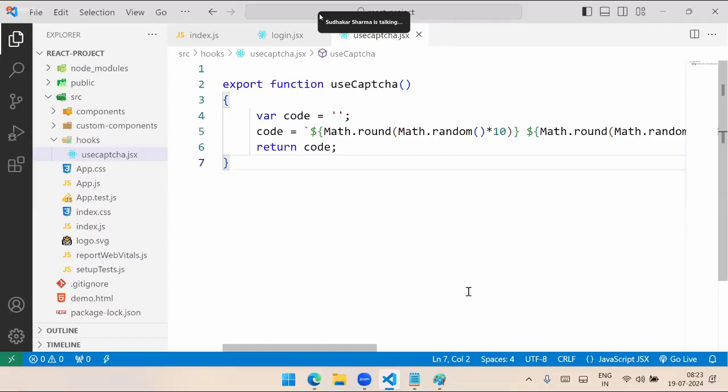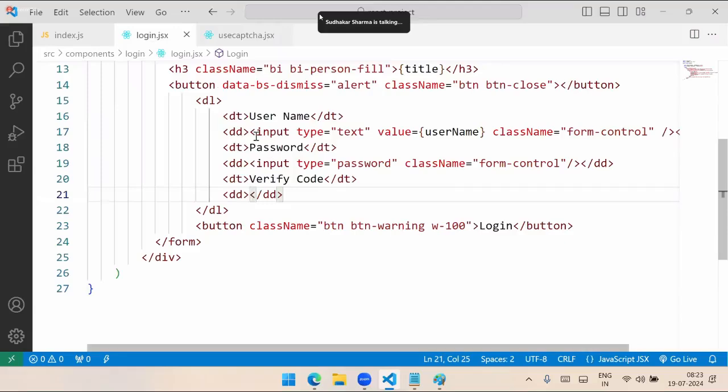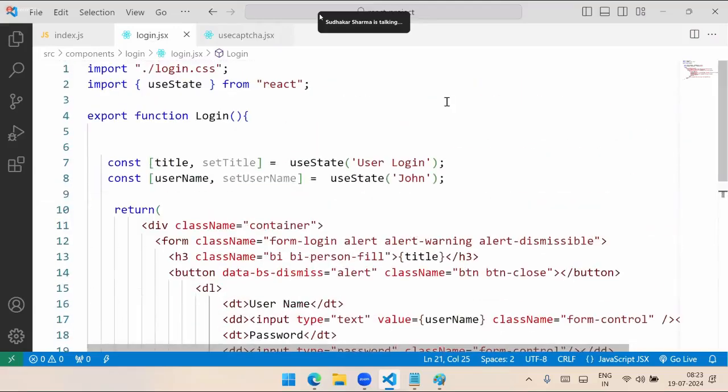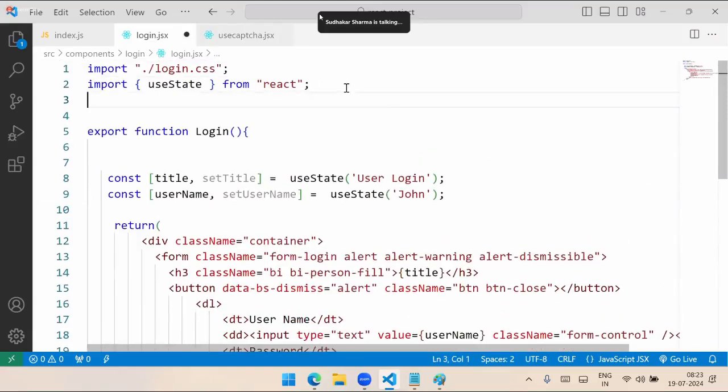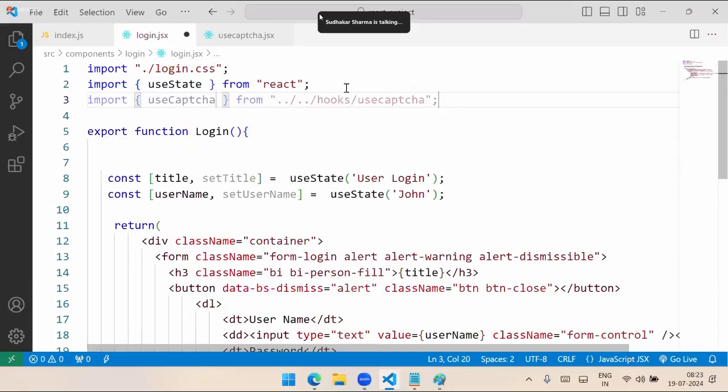Now where to use it? I want to use this hook in our login. And if I want to use the hook in our login, then we need to import. So we have to import what? useCaptcha. You have to import useCaptcha.